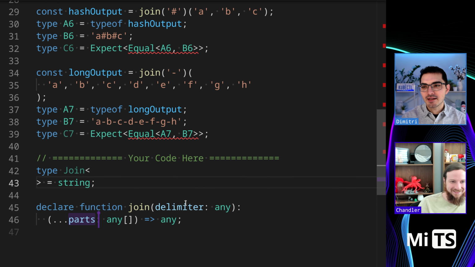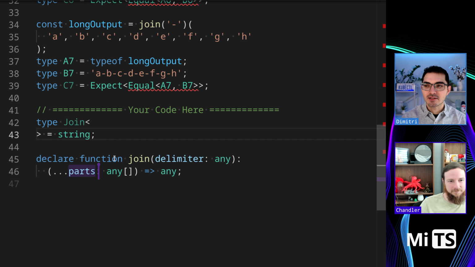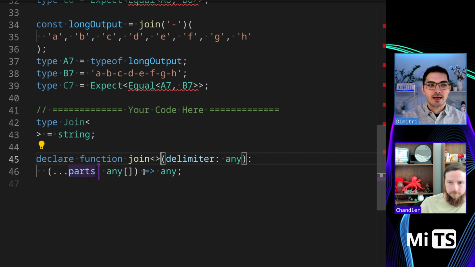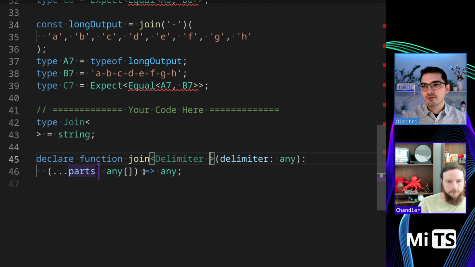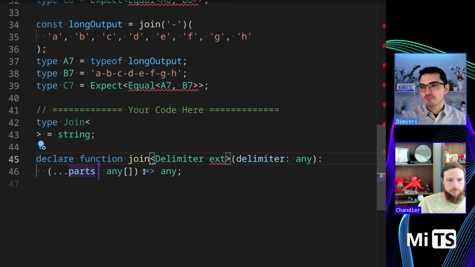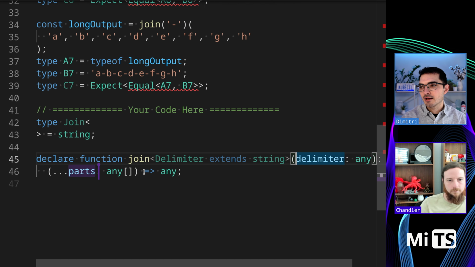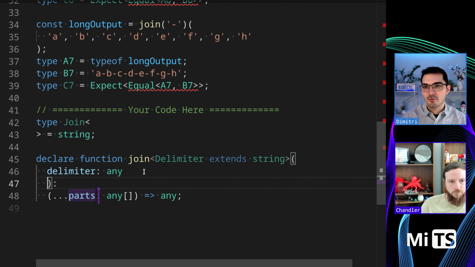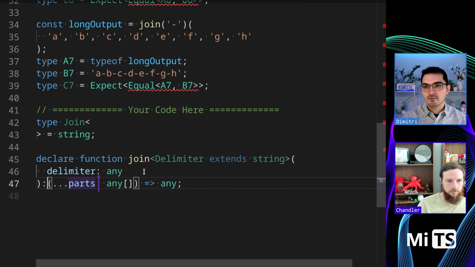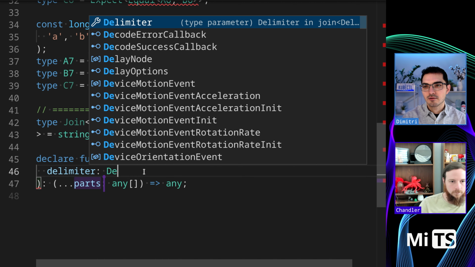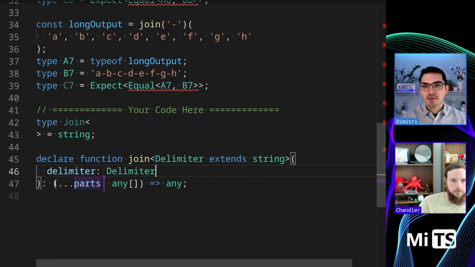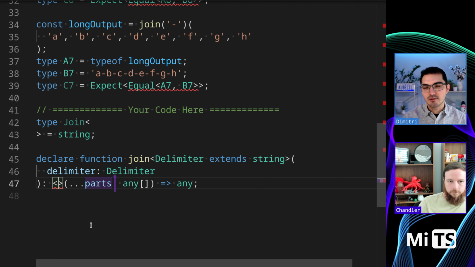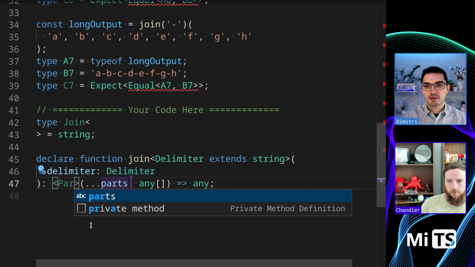So let's make a separate type. The first thing we need to do is grab these values literally, and the only way to do that is with generic constraints on the function. So we can do delimiter extends string, and then I guess we have to put this on a new line. Then this is going to be delimiter. And the same thing here, this has to be generic as well because we don't know in advance what the parts are going to be.